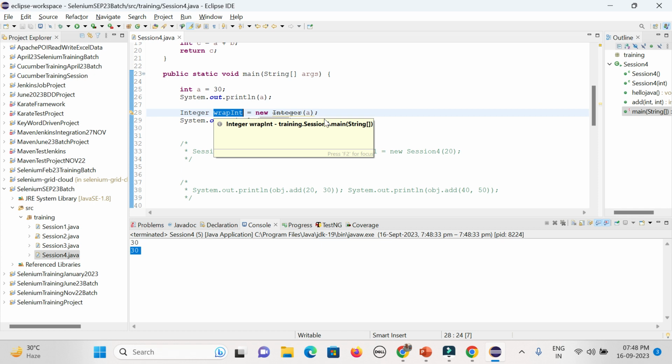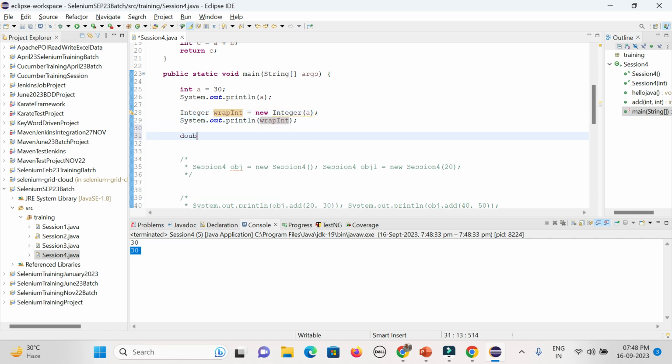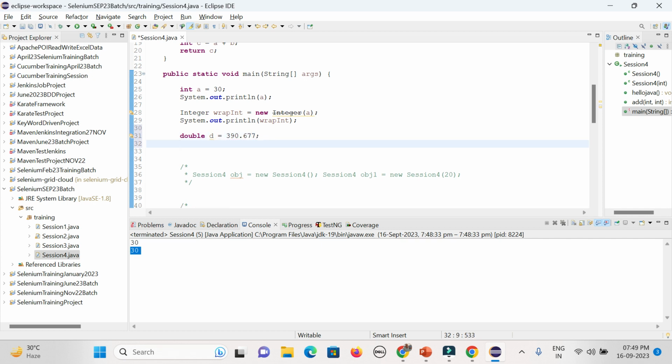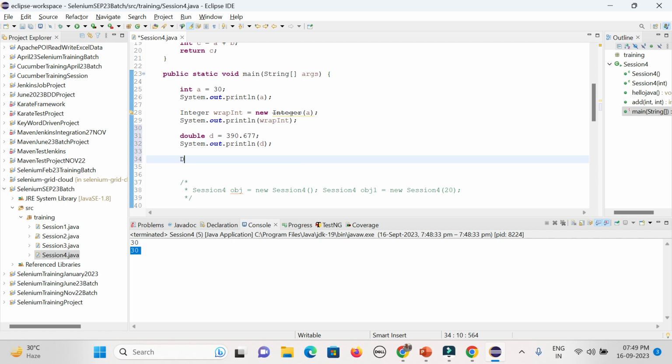Similarly, in case you can declare something like double d equal to, say, any value you can give. Now if you want to print out that one, it will give you the value, but that is not an object again. So what you need to do is call the relevant wrapper class.